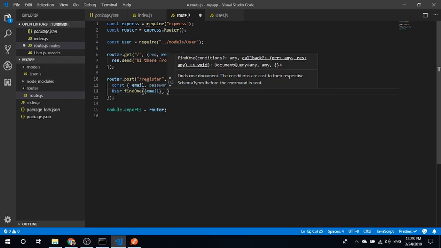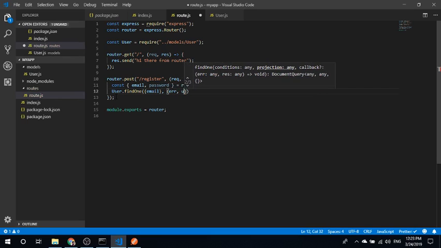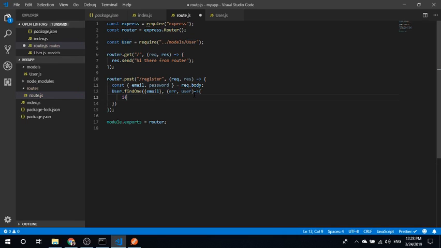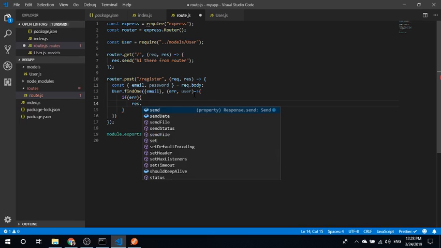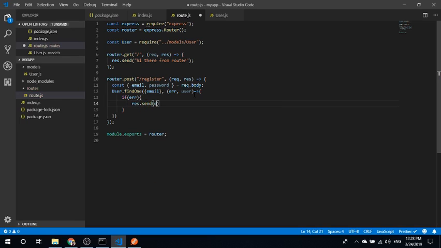For the findOne method, there should be a callback function having an error and the user. If there is an error while finding the user, an error will be thrown. Otherwise the user corresponding to this email will be returned. So if there is an error, we will send that error in the response. It could be some technical issue while searching, or could be anything, so we should show that error to the user.